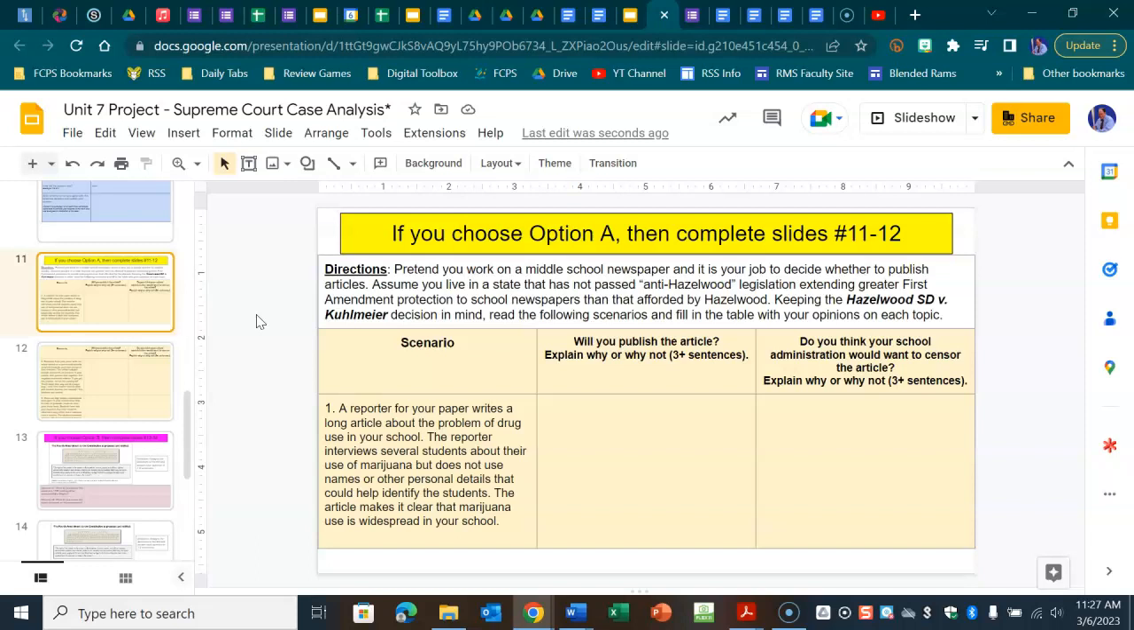So what you're going to do is read the scenario. I'll read it here. All right? And you're going to explain, would you publish the article or not? Explain why, 3 or more sentences. Do you think your school administration will want to censor or block the article? Explain why or why not. Okay?